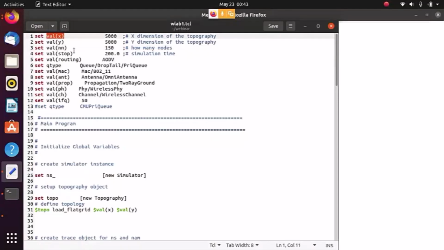Yesterday we covered this thing also. So set any variable name, then its value. The value is 5000 here, and the variable name is val x. You can give any name here: a, b, c, x, y, z, any name you can give. There is no problem in that. But in this file it is given something like this. So value of x is 5000.